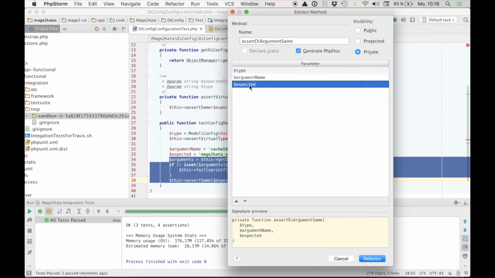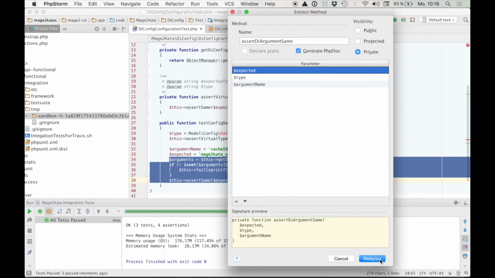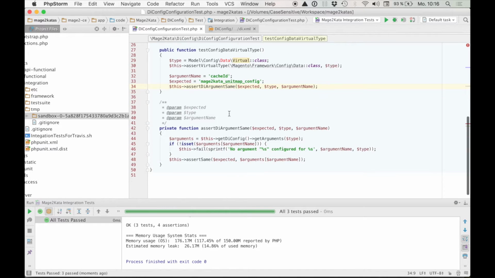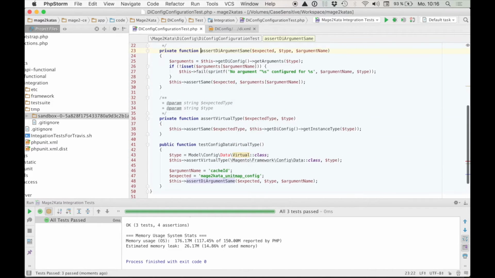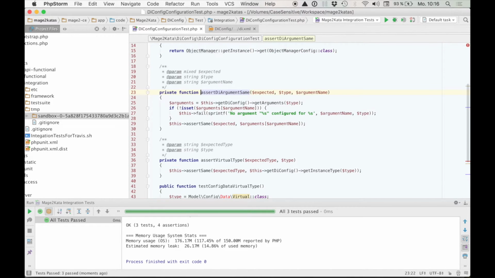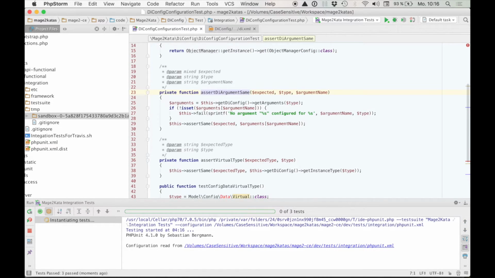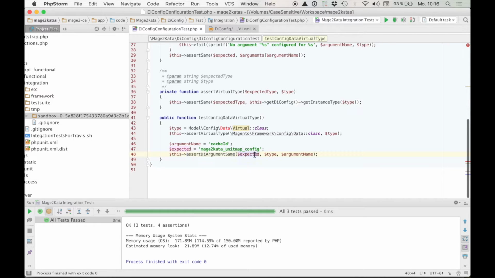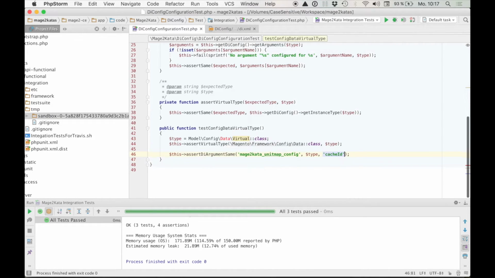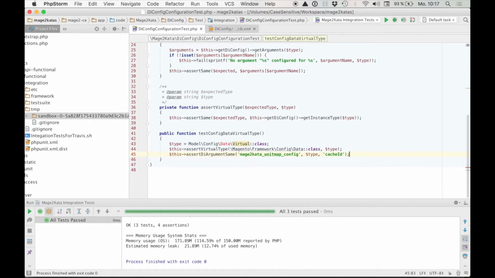And I want to move the expected argument to the top because that's the same signature structure that the core PHPUnit assertions have. Expected value first. Fix the type hints. Make that mixed. And let's move this method up. Good. And let's rerun the test to ensure everything's still green. Good. Okay. Now we can inline this. But let's still leave type a variable.